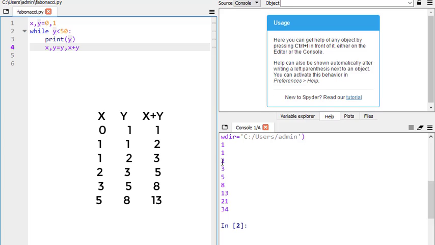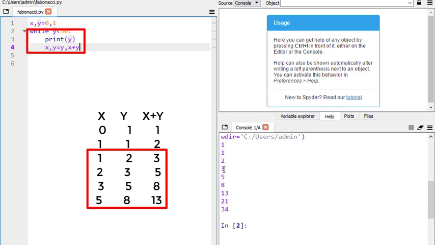Now, after this, the condition will check again. The condition is true, and it again enters the loop and prints y again. The value of y is 1. Yes, and it will be assigned to x, right? But the value of y has changed now, because we are storing x + y, which is 1 + 1 = 2, in y. Likewise, in a similar way, the process will occur again and again until the condition becomes false.